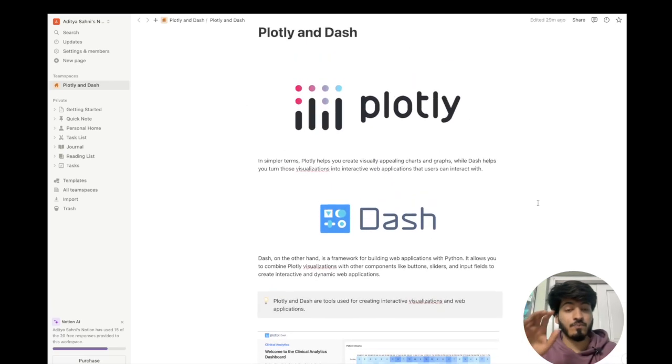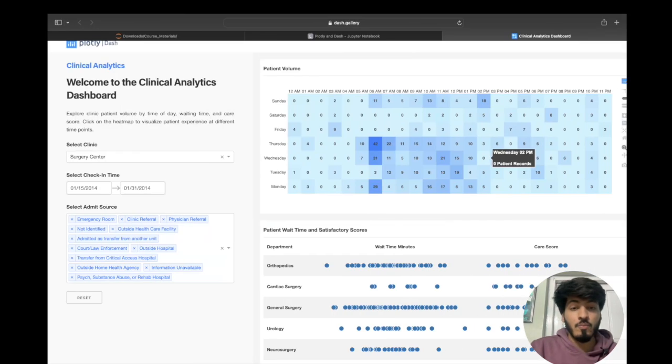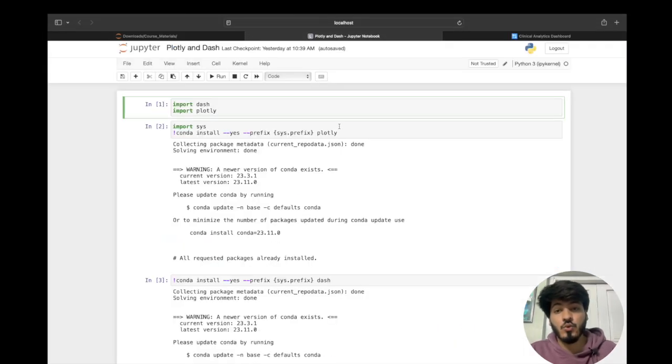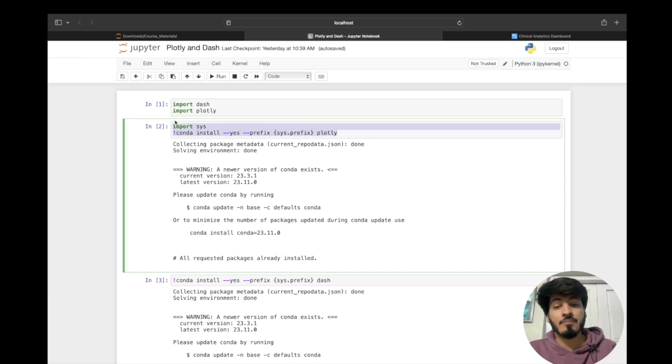I just wanted you to understand first, and now let us deep dive into the Python notebook and see how to do it. The first thing is you have to import the libraries, that is Dash and Plotly. If you are starting this video, there might be a scenario where Plotly and Dash might not be installed in your system. For installing them, you just have to write this simple statement, just copy this and write this.